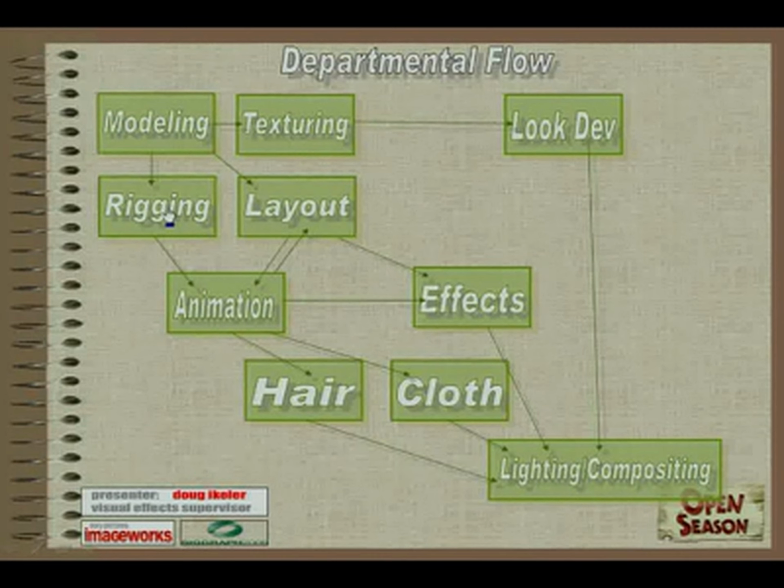The other direction takes it into rigging, where they obviously set up the rig for the character so the animators can animate it. And then it also goes into layout. Layout is where all the camera moves are done, and basically shot lengths are set, and basic set dressing is done in layout. Animation, which I don't think I need to explain, and effects, same. Those both come out of layout and rigging.